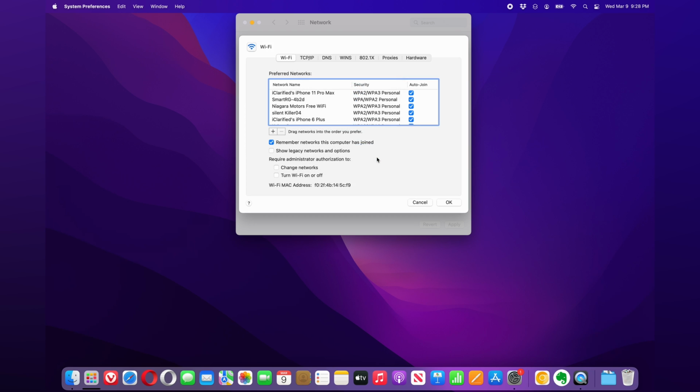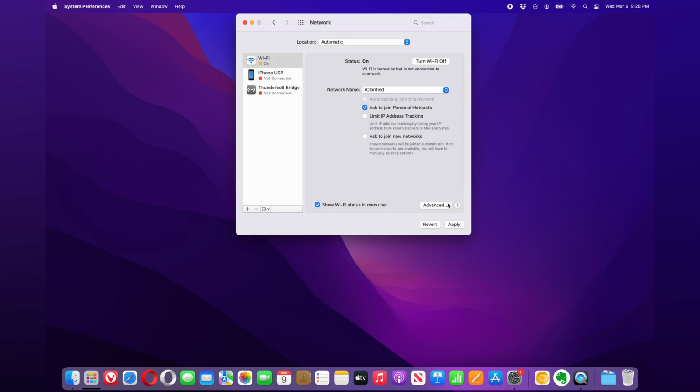You can also uncheck Remember Networks This Computer Has Joined to prevent your Mac from remembering wireless networks you join. When finished, click OK. Then click the Apply button at the bottom right of the Network Settings window.